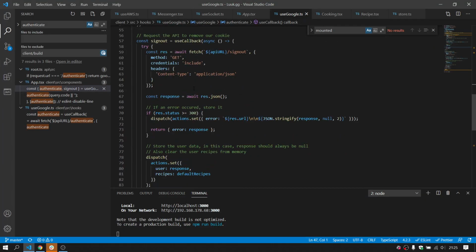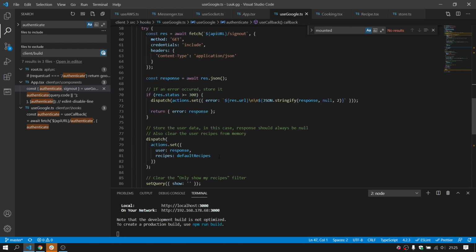And sign out, very straightforward, even simpler, right? The only thing I had to remember that I initially forgot is to remove your recipes from your local memory and change the recipes to the default recipes that are in the constants file. So I removed the ones that were loaded from your AWS account when you sign out. And other than that, this is always null. So it puts the user on null, recipes back to basics, and you're signed out.